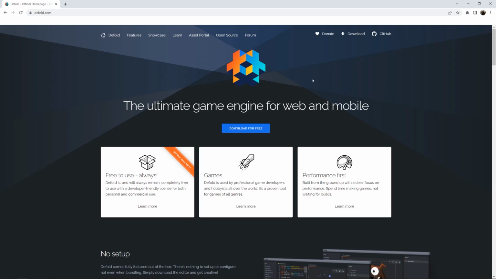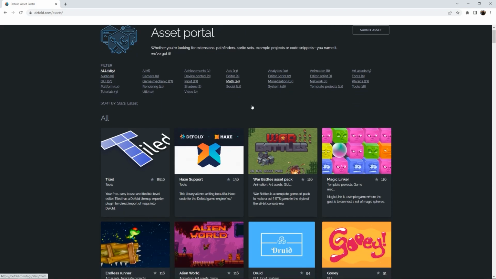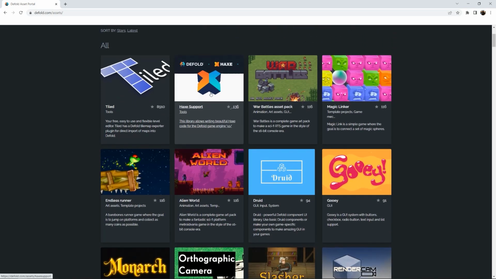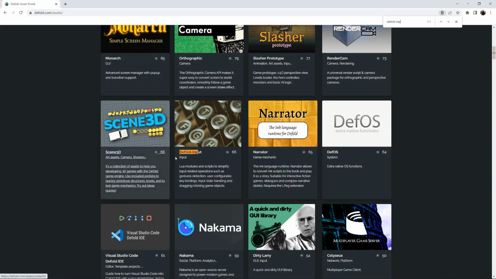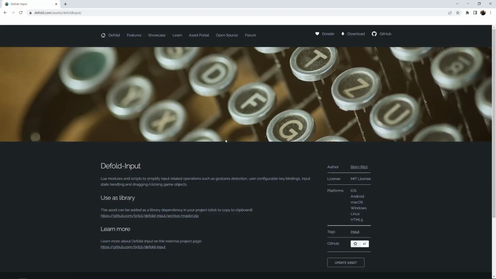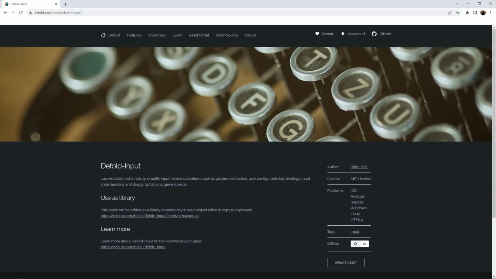A few things that we're going to need to set up, that I've already set up here and that you'll need to do, is to download the game engine from this page. And we're also going to go to the asset portal and just look for Defold-Input, which is an add-on, or a library dependency, that you can use to enhance some of the features that come out of the box with Defold.